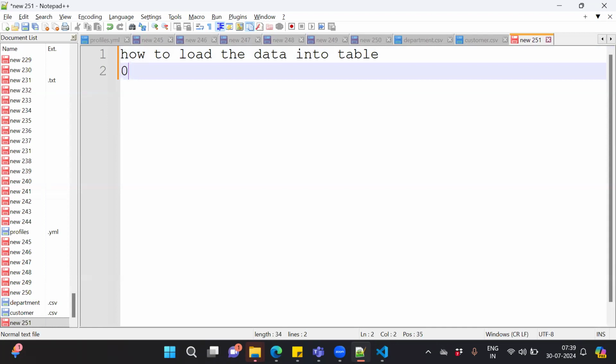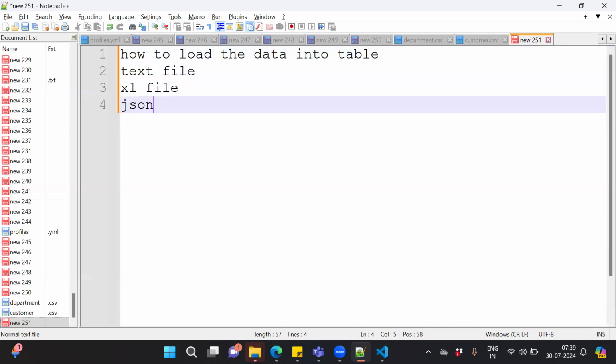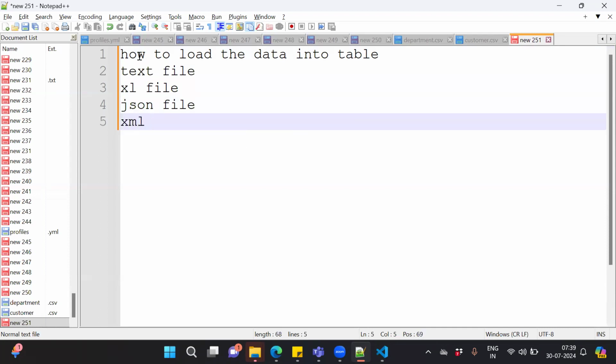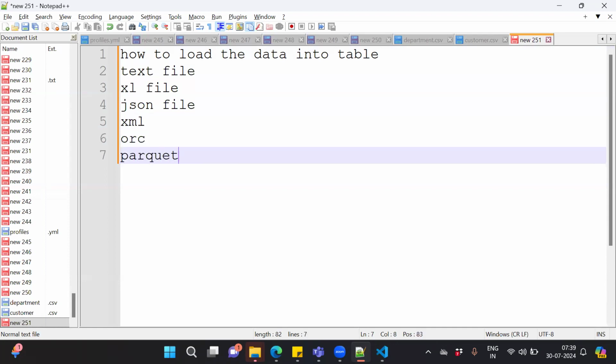One is a text file, an Excel file, a JSON file, an XML file mainly, and an ORC file and a Parquet file. These file formats we need to load into a table, because sometimes you may get a text file, sometimes a JSON file, sometimes an XML file, sometimes Parquet files.